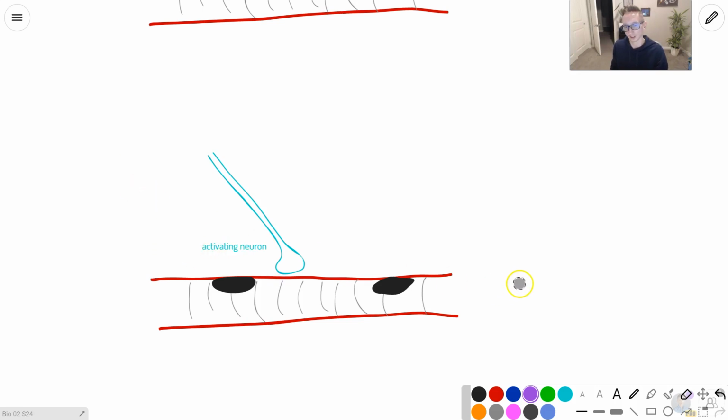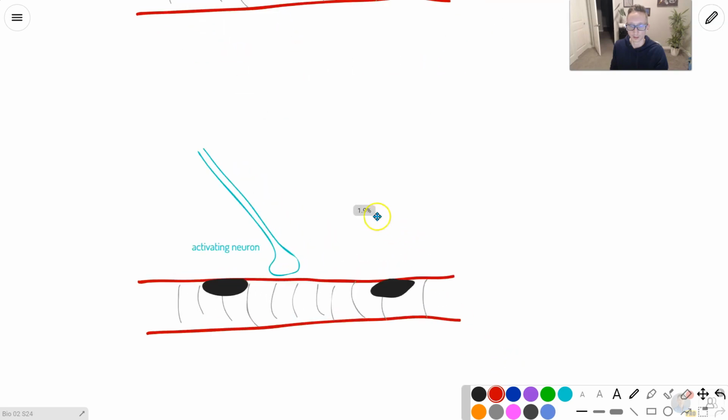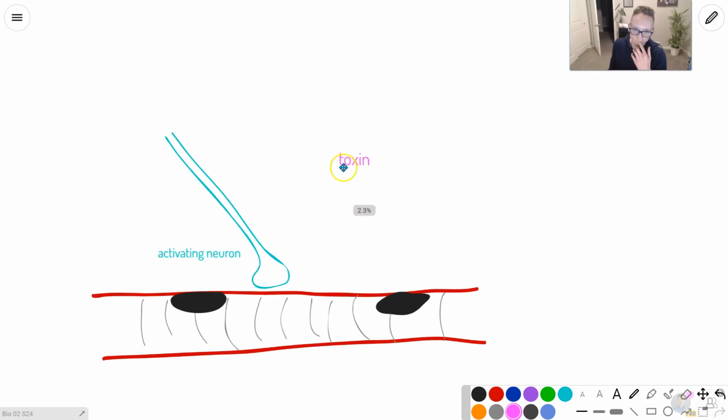Still the activating neuron, don't need that. Okay, still the activating neuron of our muscle fiber. And we're going to release a toxin. We're going to make this one pink. I'm not going to reveal what it is. It's a toxin. And what this does is it inactivates the activating neuron. So it just goes right to the source and it turns this bad boy off.